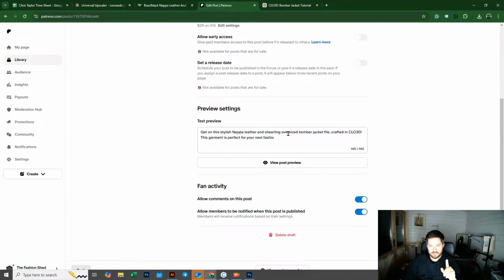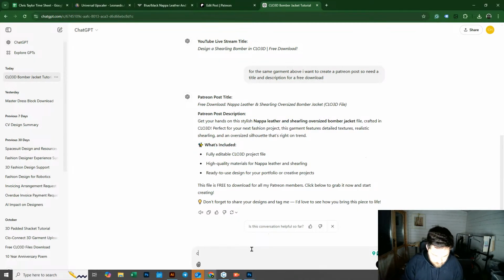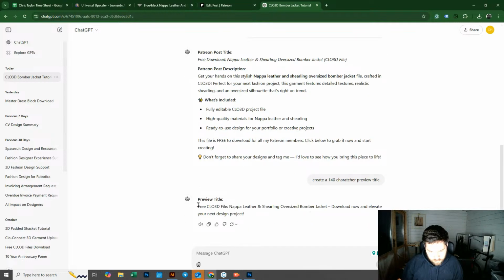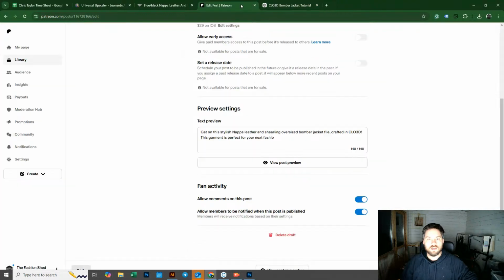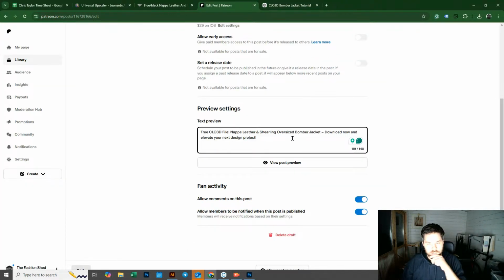Get this stylish. Yeah, this garment is perfect. Next, fashion. Makes no sense. Create a 140 character, can't even spell character, preview title. Free download. Download now and evaluate your design projects. Okay. If you're not using ChatGPT, I don't know what you're doing because I literally use it for everything.